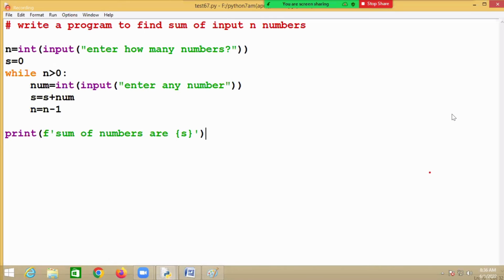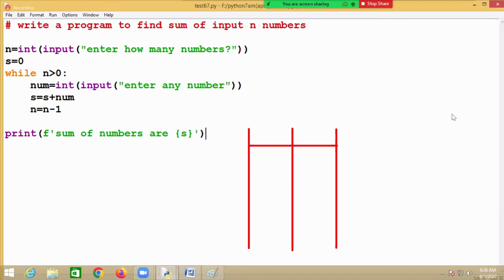So how does this work? You have to repeat the loop n times. What is the value of n? Let's trace the values of n and sum. The value of sum is 0. Assume n is 3, because I want the sum of 3 numbers. Is 3 greater than 0? Yes. Then input a number, 10, and 0 plus 10 becomes 10.